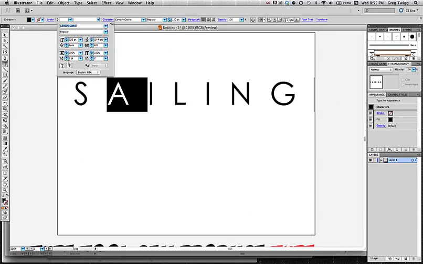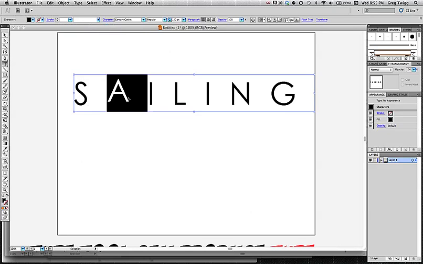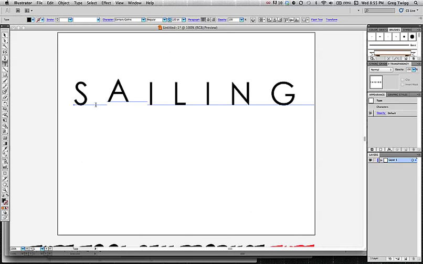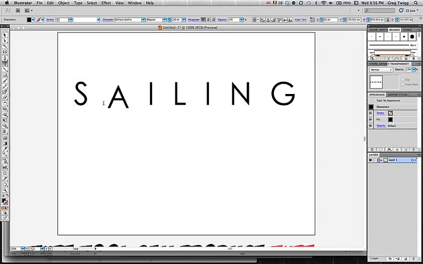Baseline shift, not something to be afraid of, allows you to go above or below the baseline. The baseline is this line that is at the bottom of all of your letters, all your characters. That's your baseline. And so going positive or negative is going to push your letter up or down off of the baseline. You've seen this used a lot.